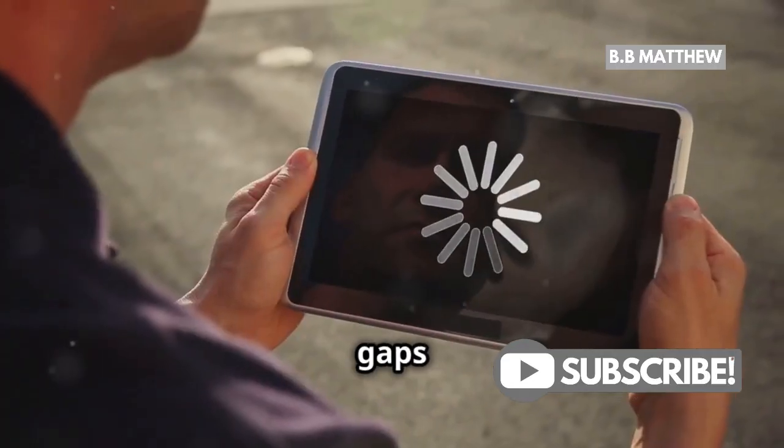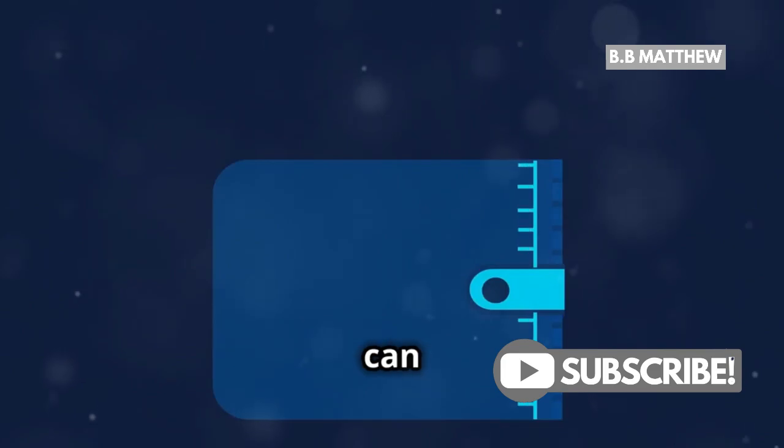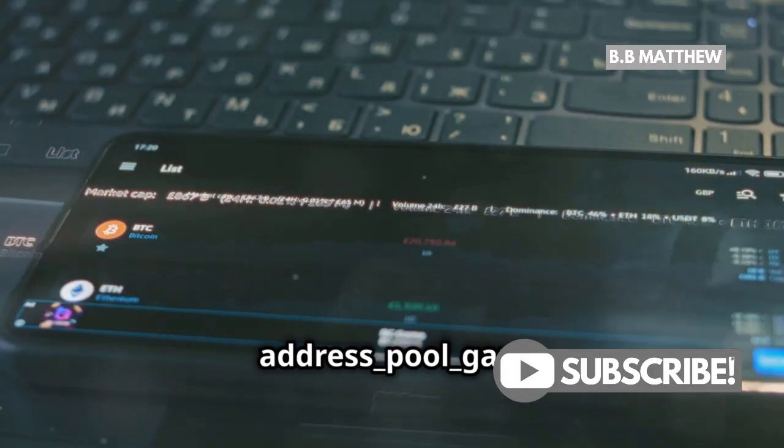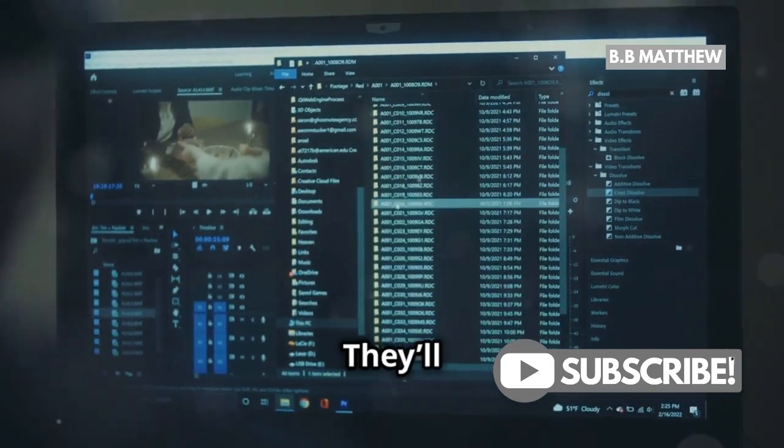And watch out for large gaps in your wallet. They can slow things down and mess with performance. Your wallet can only see transactions within its address pool gap. Transactions outside this range? They'll be invisible.